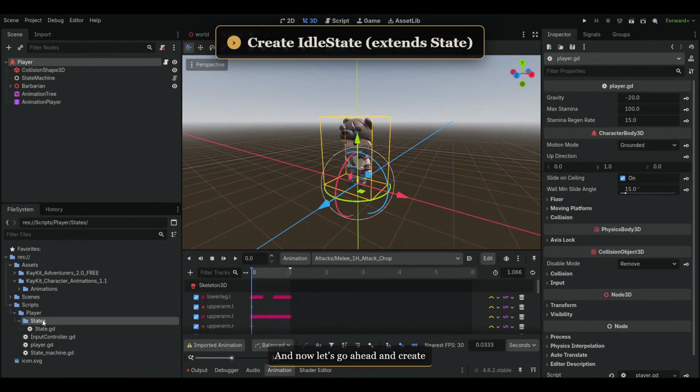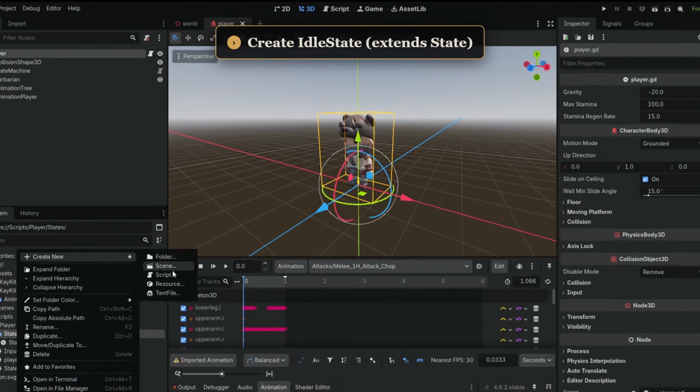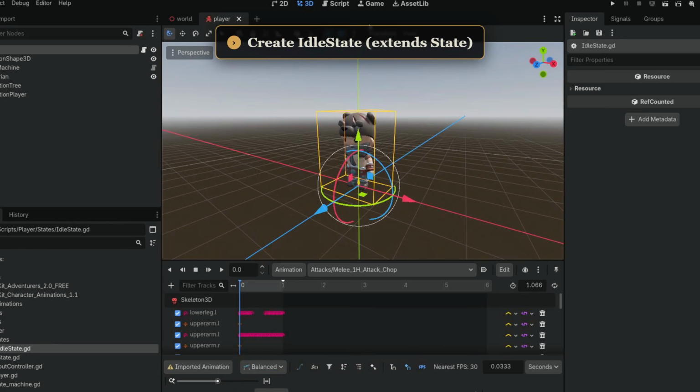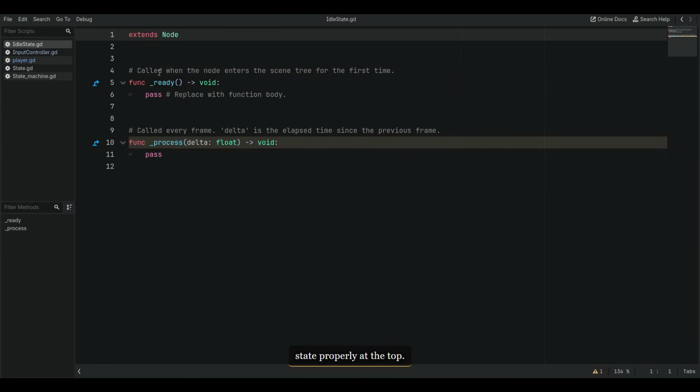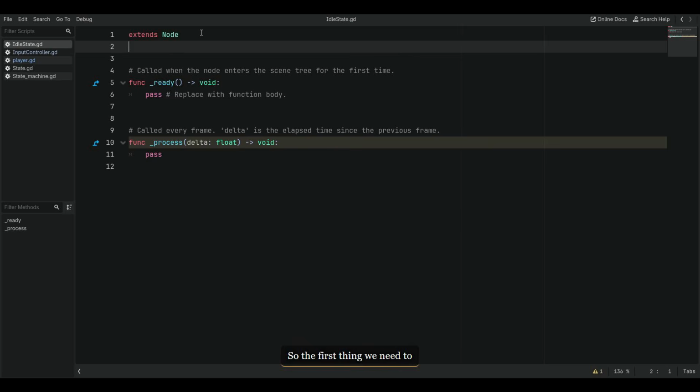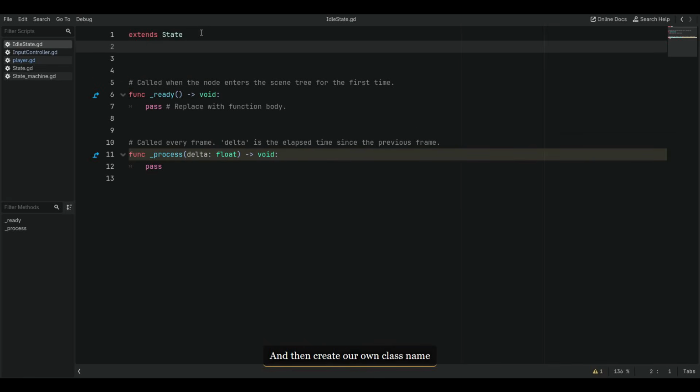And now let's go ahead and create our idle state. There we go. Now we created our idle state script. We will now pop this up. And the first thing we need to do is make sure we define this state properly at the top. So the first thing we need to do is extend state and then create our own class name idle state.